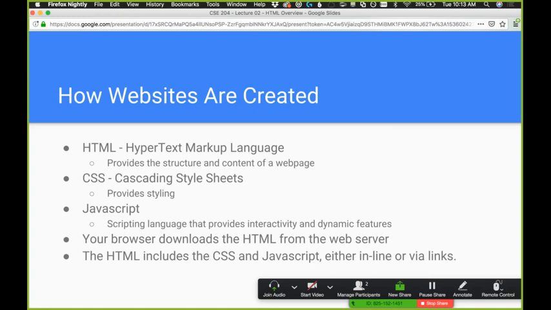So your web browser downloads the HTML from the server. When you make a web request and that response comes back, it includes all of your HTML. And then the HTML includes the CSS and the JavaScript, usually via links to external resources that the browser then will go and download. But the HTML is the complete web page, and it has links to the CSS and the JavaScript inside of it.